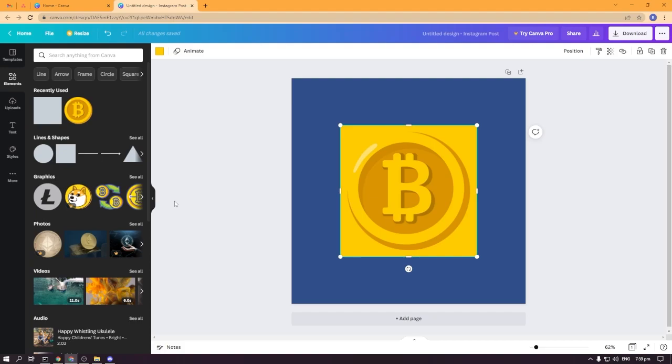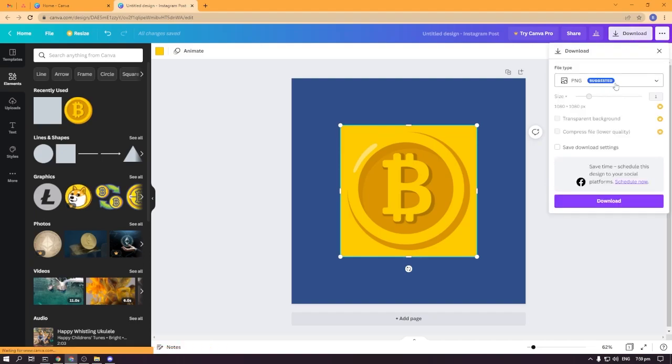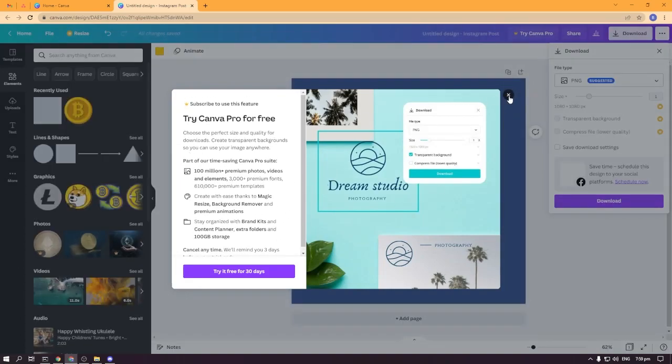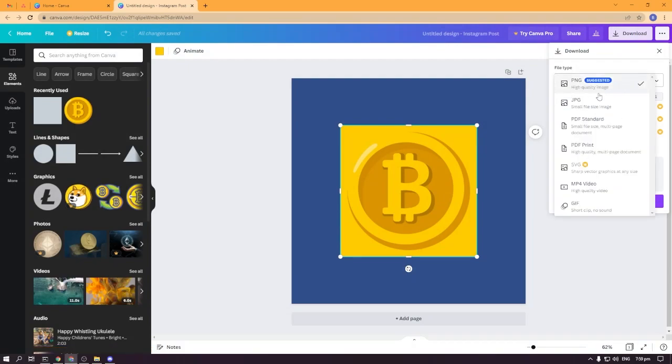Now after you're done creating your art, you can download it, and you'll have the option to resize it like this. But that's for the Canva Pro users only. Now you'll have the option to download it as JPG, PNG, PDF standard, PDF print.